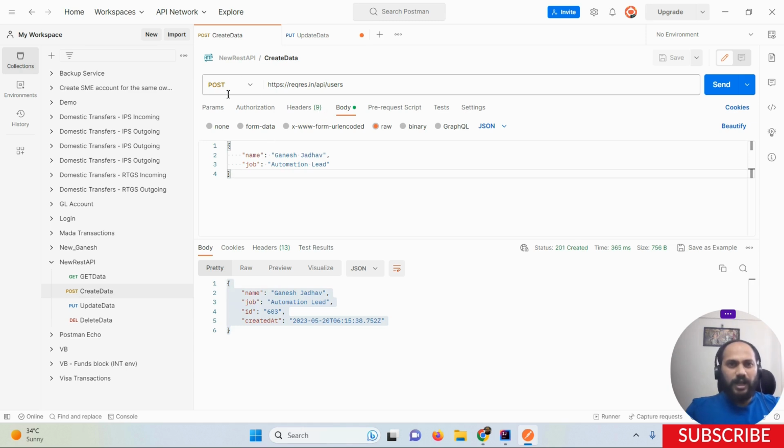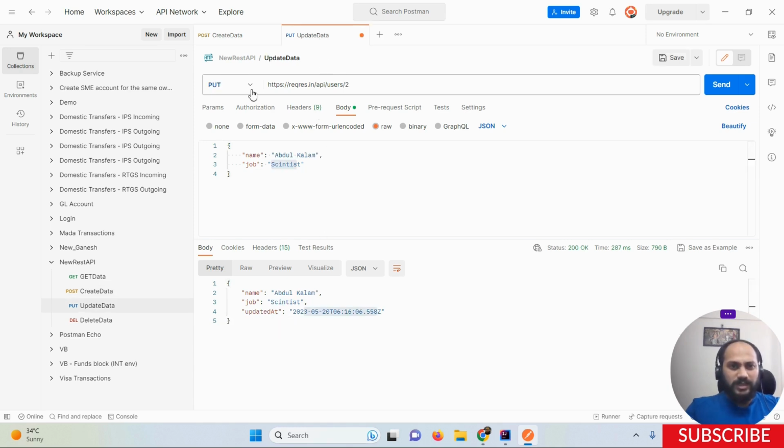While creating the data with the help of the POST request, you can see we get a createdAt field. And for the PUT request, you can see this is the HTTP method we selected, which is named PUT, and with the help of this method we are able to update the data here.